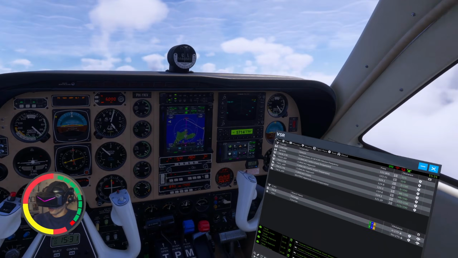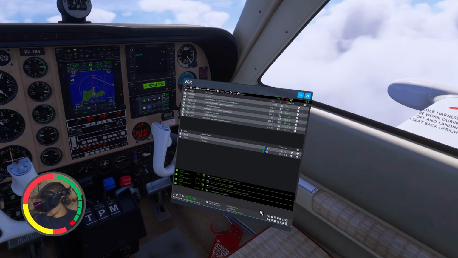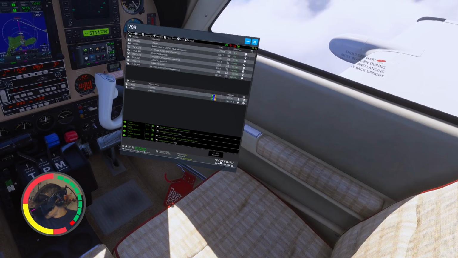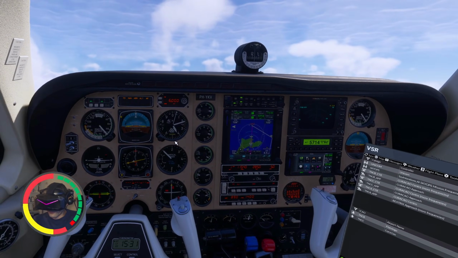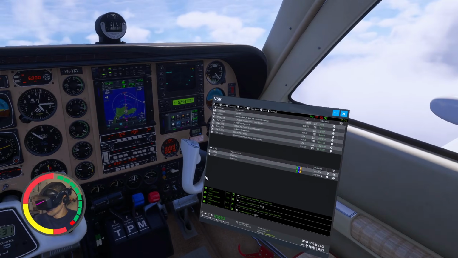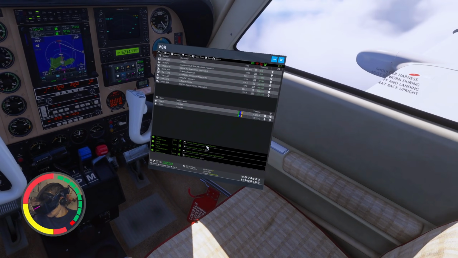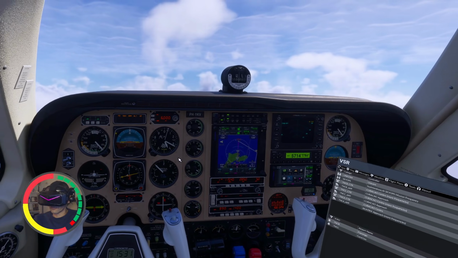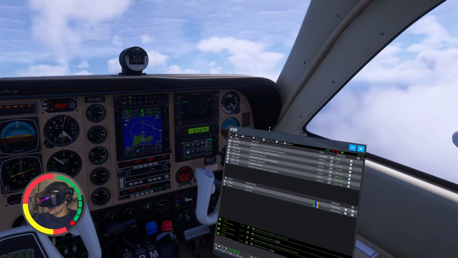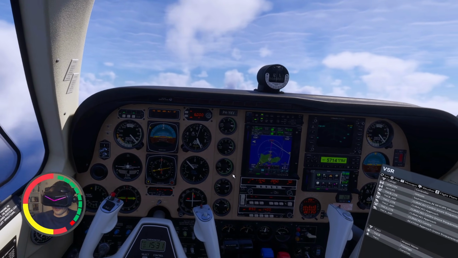Alright, so 040, we're gonna switch to standard pressure. And it's easy to do that in here, switch to standard pressure. There we go. And if we look up here, 1013 is set. See how easy this one is to use in VR.